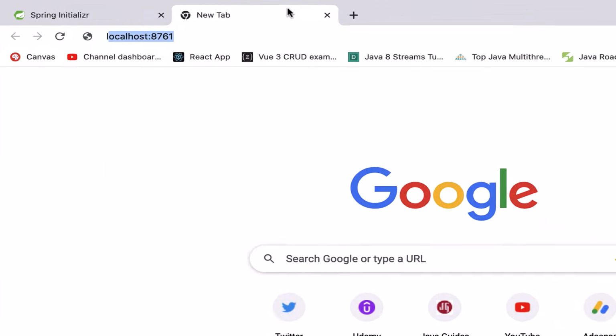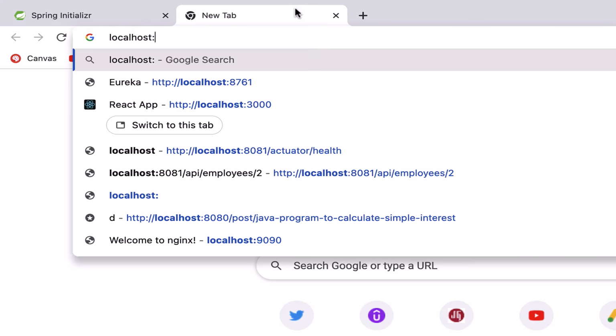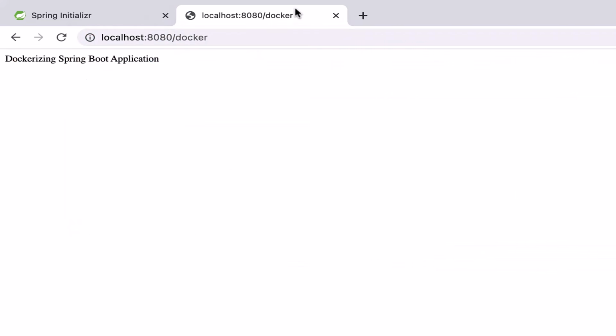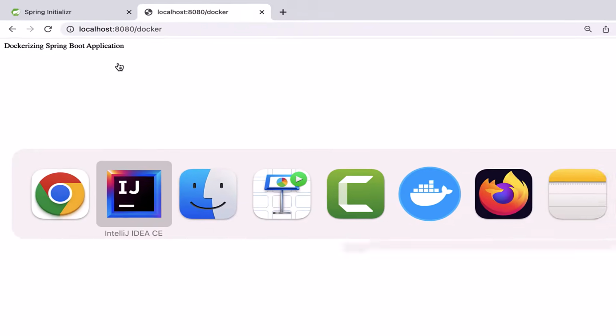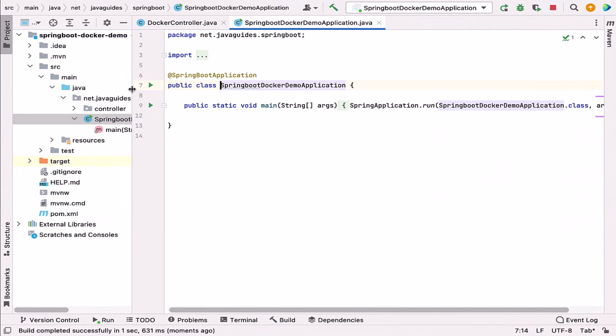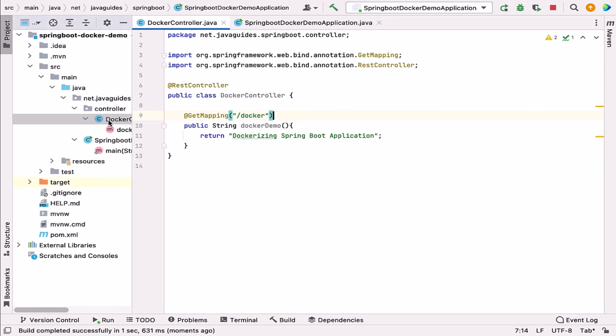In a new tab, just type localhost:8080/docker, hit enter, and there we go. The client got the response of the REST API as "Dockerizing Spring Boot application". It means we have successfully created a Spring Boot application, imported it into IntelliJ IDEA, and also created one simple REST API.